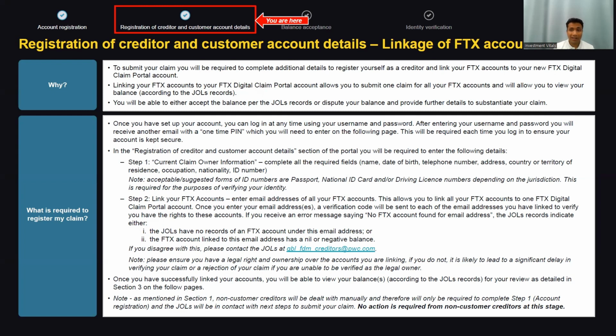If you get an error message, it is possibly because your email is not recognized or is not as per the records of the liquidators, or your account has a negative or a zero balance. So these are the two circumstances in which they believe you will get an error. If there's an issue still, you think that you have a balance under a certain email-linked FTX account and you're getting an error, then they have mentioned an email in which you can drop a mail, that is gbl underscore fdm underscore creditors at pwc.com.